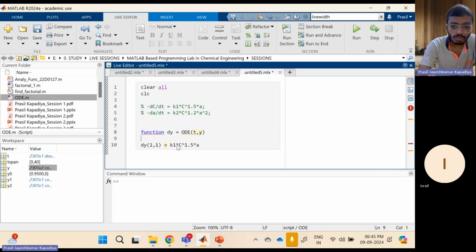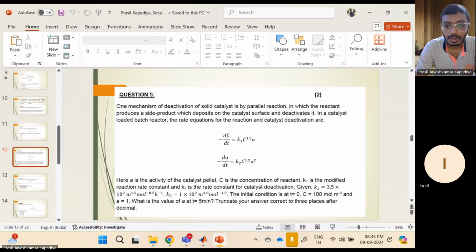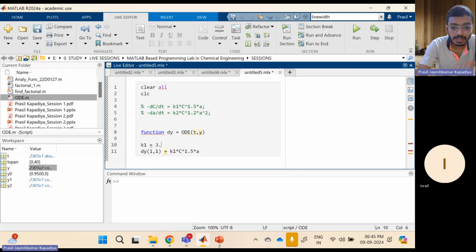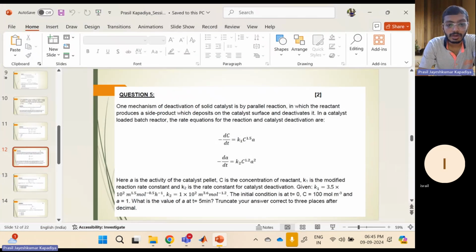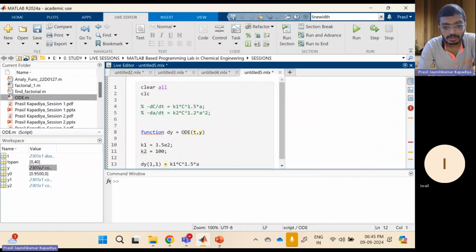Let's say, okay, here we need to give the values of K1 and K2. So K1, what is the value of K1? K1 is equal to 3.5 into 10 raised to 2, so 3.5E2, and K2 is equal to 1 into 10 raised to 2, that is 100. Okay.